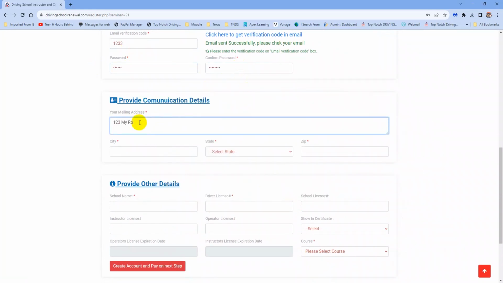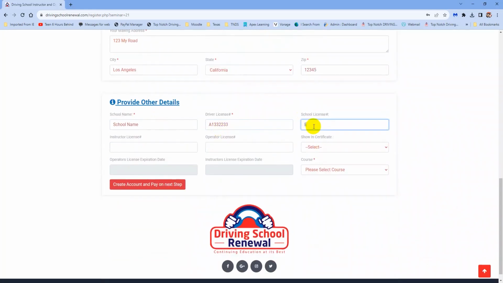Step 6. Provide your address details. Step 7. Complete your school details. Step 8. Click Create Account and Pay. Once payment is made, you will be able to log in and start your course.